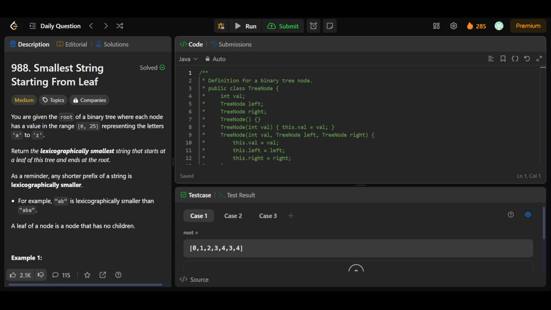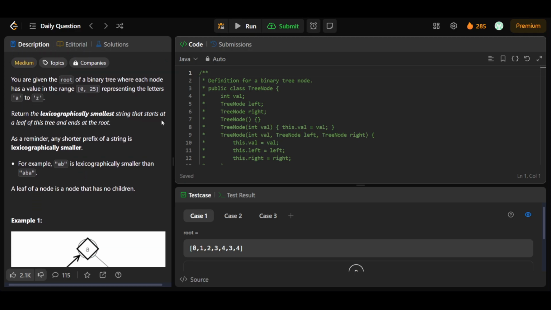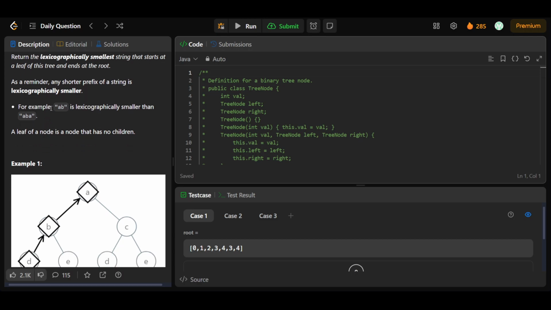Hello people, so today we'll be solving LeetCode Daily Question 988, that is Smallest String Starting From Leaf. In this we'll be given a root of a binary tree where each node has a value in the range of 0 to 25 representing the letters from A to Z. And we have to return the lexicographically smallest string that starts at a leaf and ends at the root. And as a reminder, lexicographically smaller means that AB is lexicographically smaller than ABA.